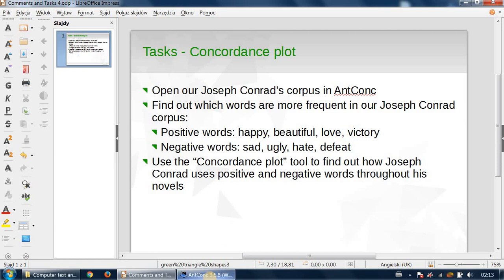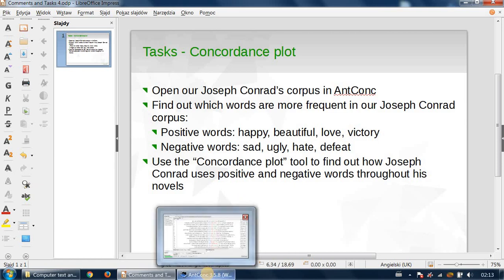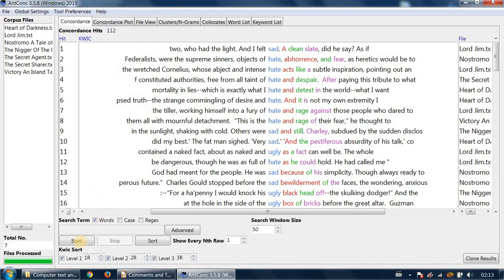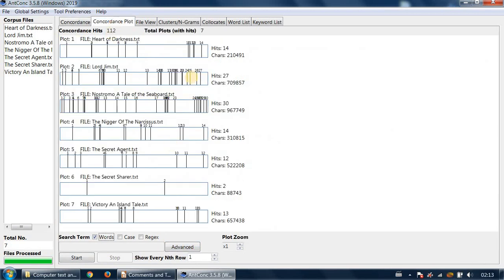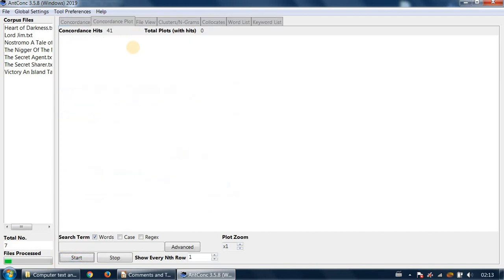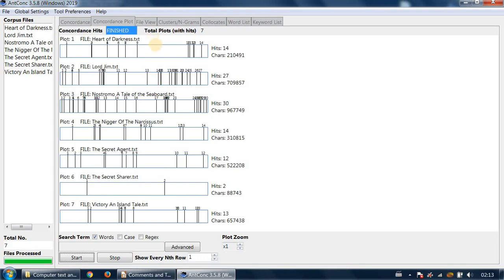Okay, now let me show you. So stop the video, and after you've finished, let's watch the way I would do it. Because I have these files, if I go to the concordance plot, I can already see the results. I don't have to press start again, although if I do it, I'll get the same results. So these are the negative words, the way they spread. If you look carefully, they are mostly spread equally across the novels.